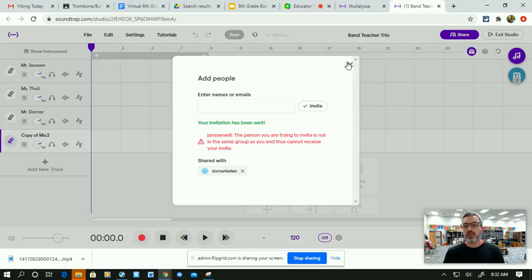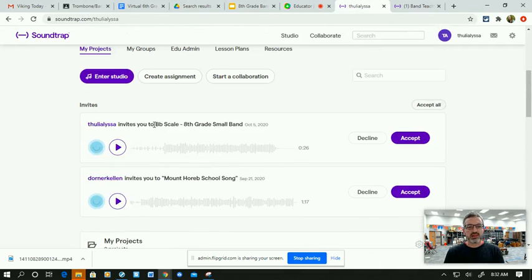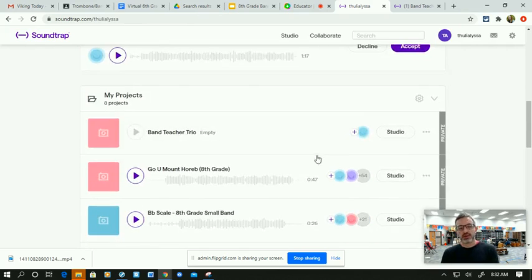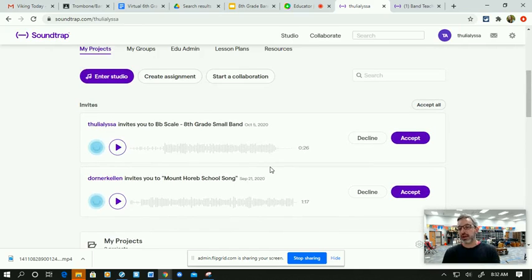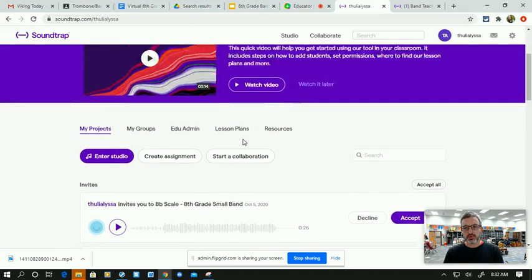You click invite. When I go back to this home screen here, I will then see where it says invites. If you're the person that created a project, you will see it under My Projects. But if you were someone that got invited to a project, you would go through here. It would say decline, accept, hit accept, and you'll be in there. And then you can start collaborating too. You click on here, you record your stuff as well.